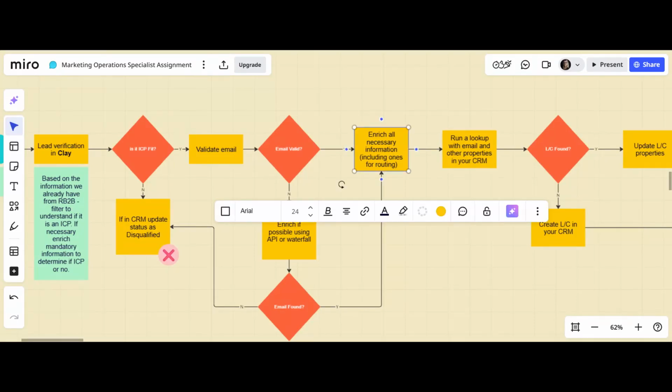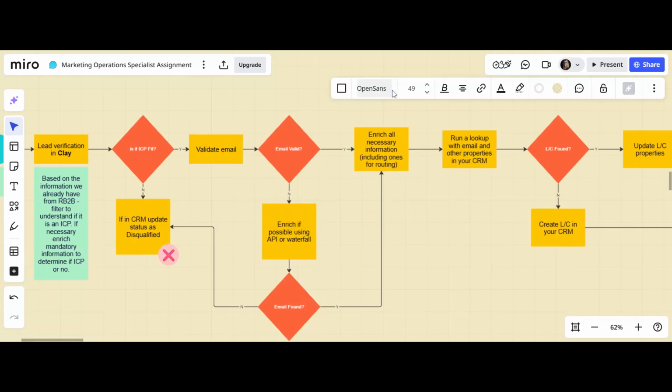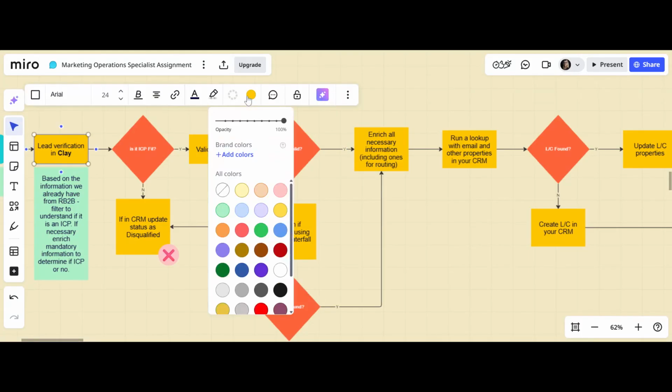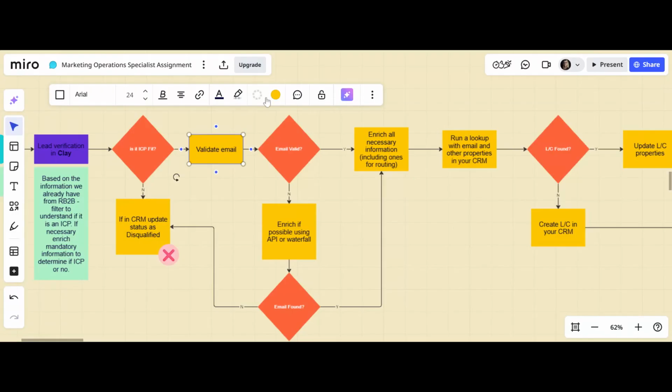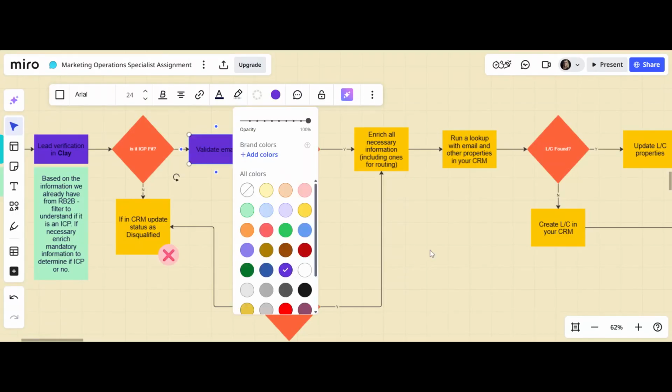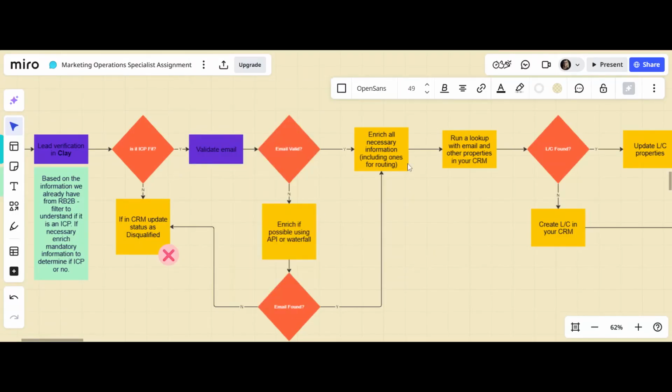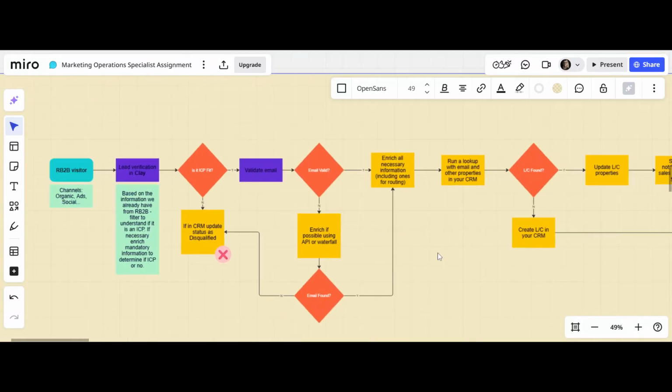And you can also, if you want to have it all in one view, let's say everything that is Clay, I'm going to change to purple. So whatever is happening in Clay, I'm going to change to purple, so I know this is the Clay part of the process. This is one example as well of what can be done.